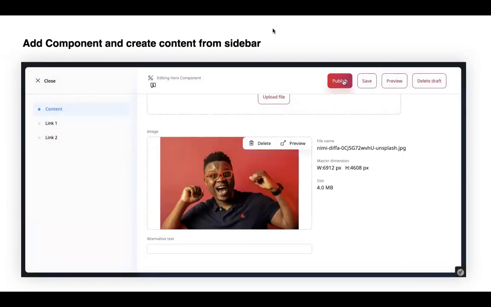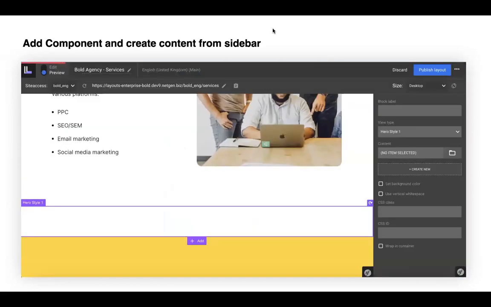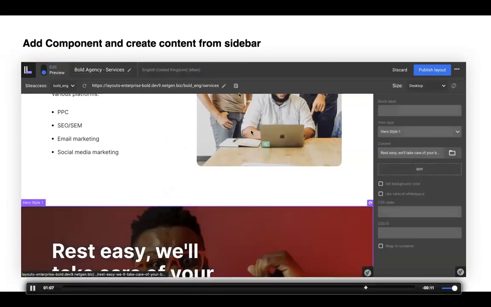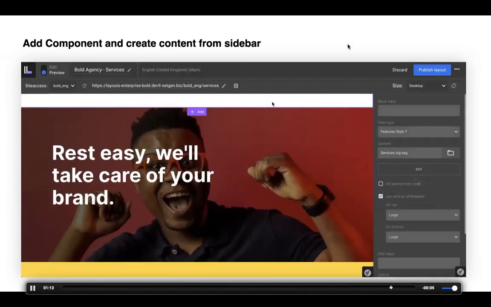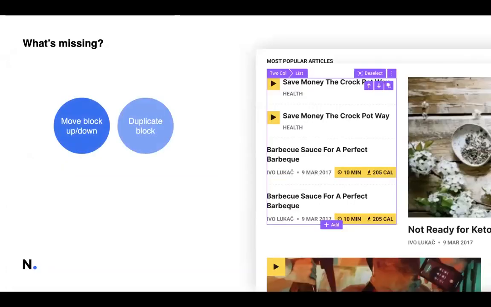And now we wait for the publish, and now we switch the tab, and here we will see that the block is shown once the preview is refreshed automatically. So that was it. There is one more small thing, which is that you can force the refresh of the preview. Not a big thing, but small things can be very important. What is missing, as I already told you, is moving blocks, duplicating blocks, deleting blocks, also configuring visibility of the block. This is something that we will do in the next release.